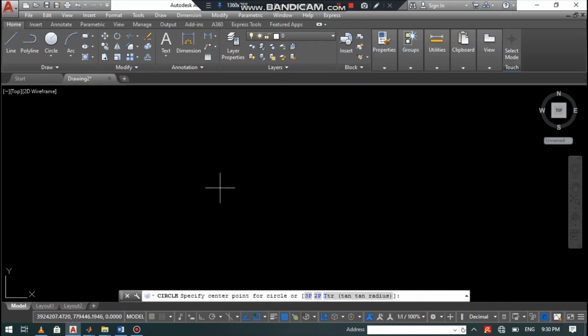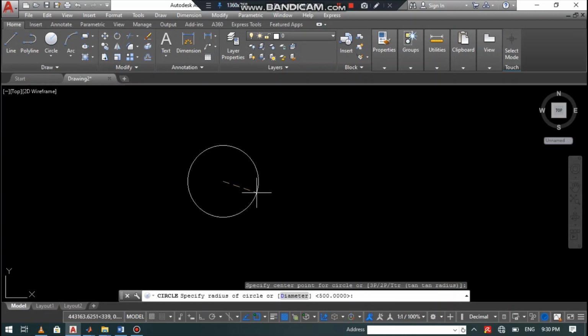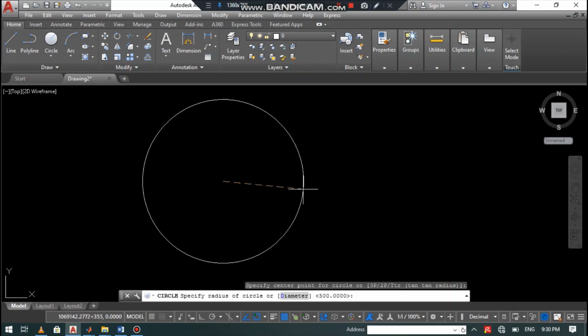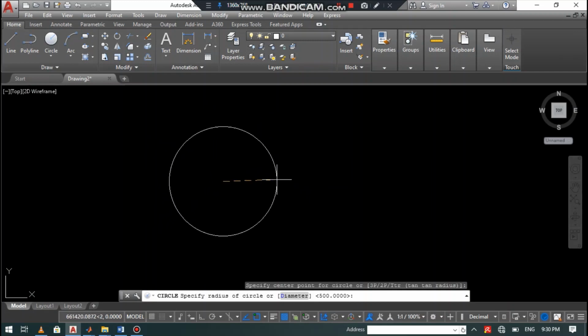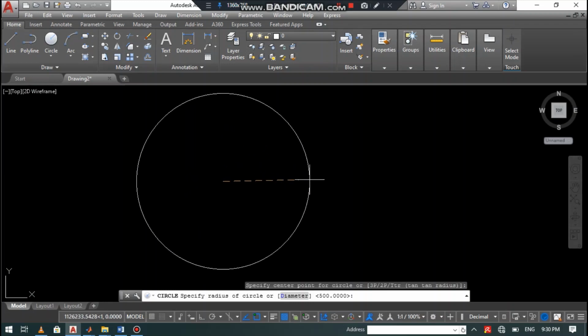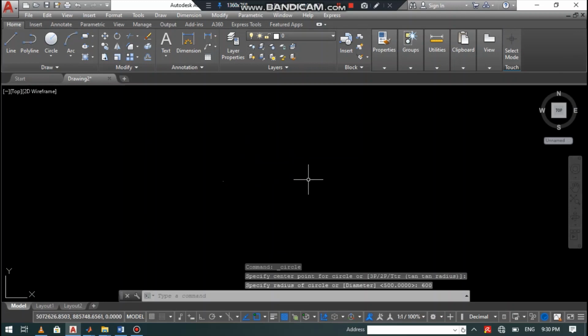Now they are asking for specifying the center point. Now select your center point. This is our center, and now they're asking to specify the radius of the circle. At what radius do you want to draw the circle? So let's say the radius is 600. Press enter. You can see here, this is our circle.